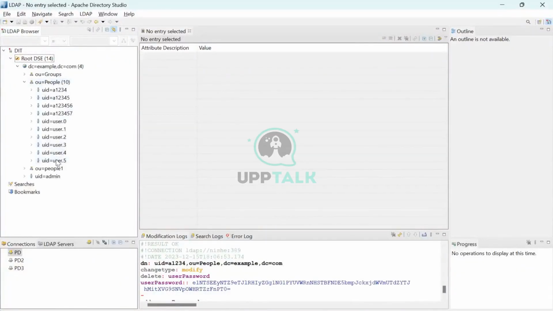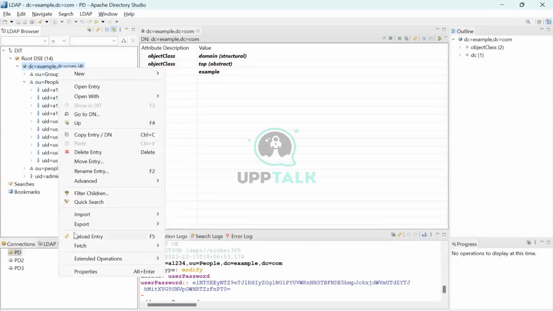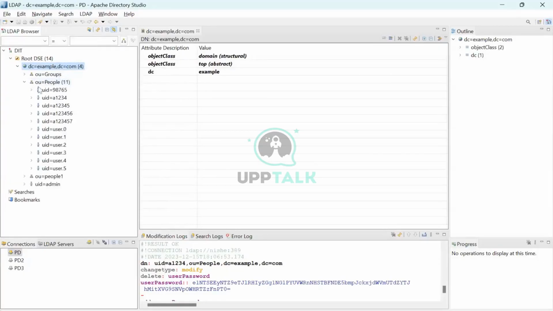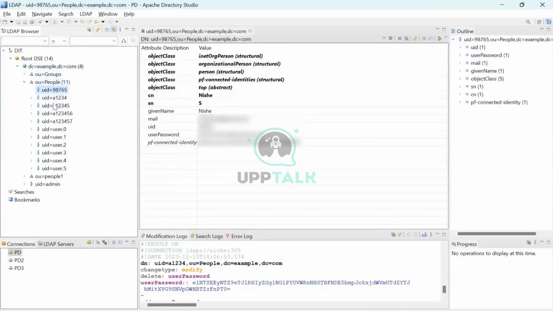O equals people, right? Refresh it. Please right click. It is created. Actually, it will work. Refresh. Yep, it is there. It is there. This is how we can do the registration.